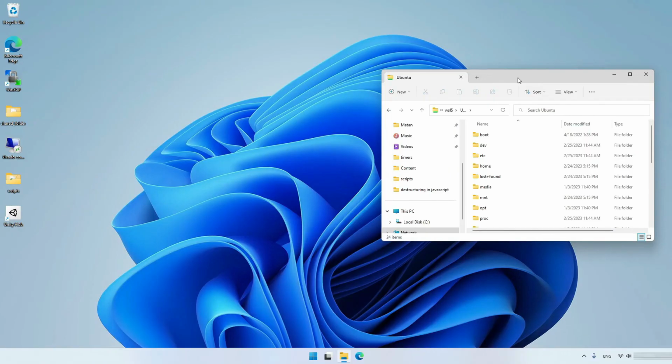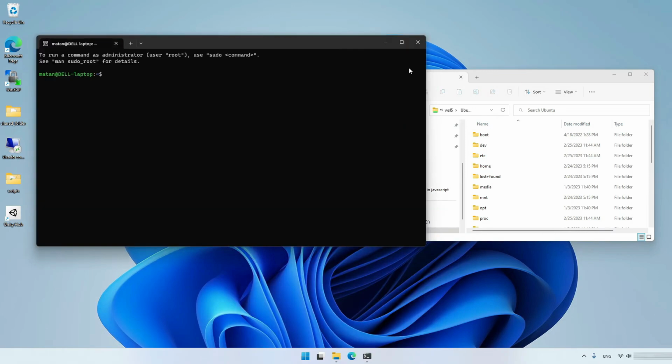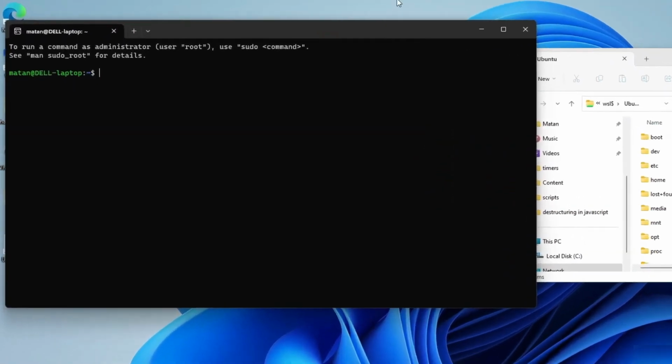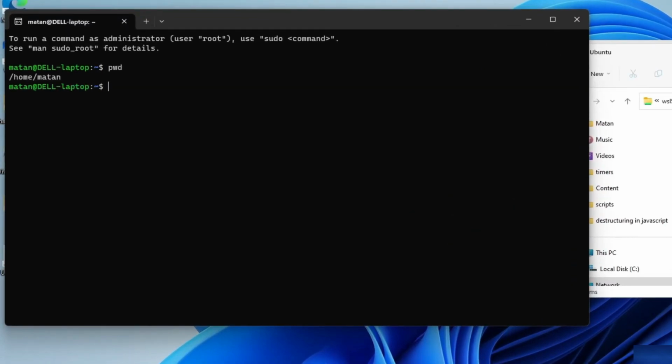If we open the same distribution in WSL, we can check the current directory in the Linux system using the pwd command. As you can see, the path is home followed by my username.